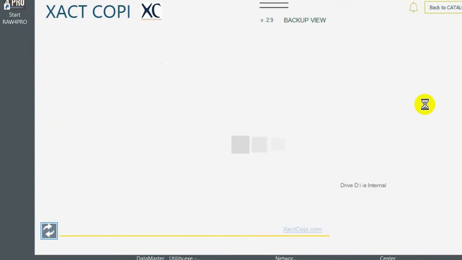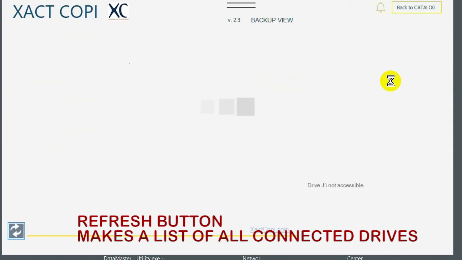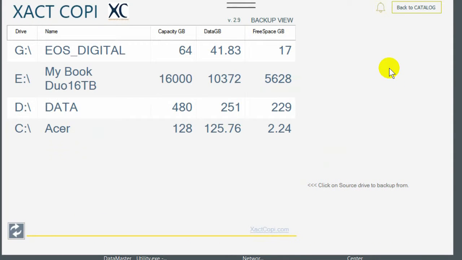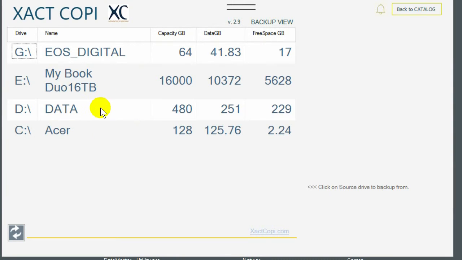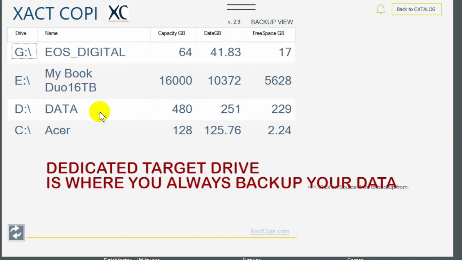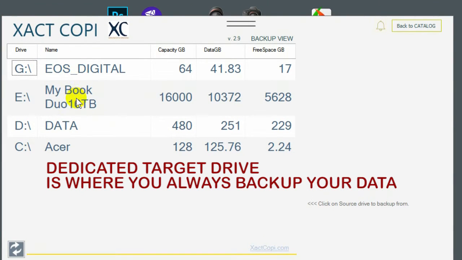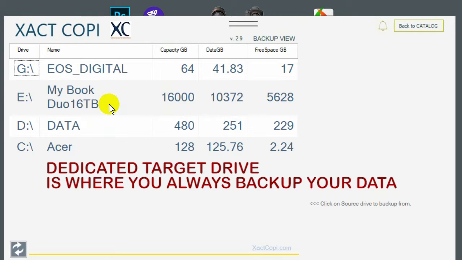We have the external card reader connected right now, where I have a 64 gigabyte card from my 5D Mark II time-lapse inserted, and you can see that I have 41 gigabyte recorded on it. And then I have the MyBook Duo 16 terabyte external USB hard drive connected, and two internal drives are listed, C and D. Of course, normally you want to have a dedicated target drive for your Xact Copy backups, and in my case, it's MyBook Duo 16 terabyte, from which I then make my own backup.